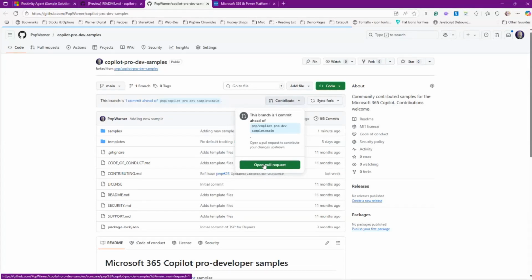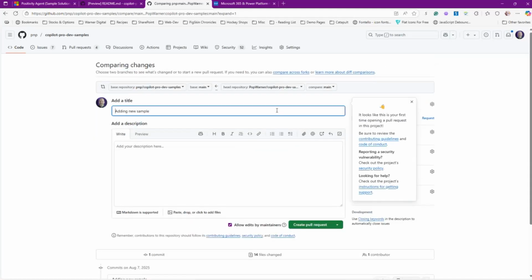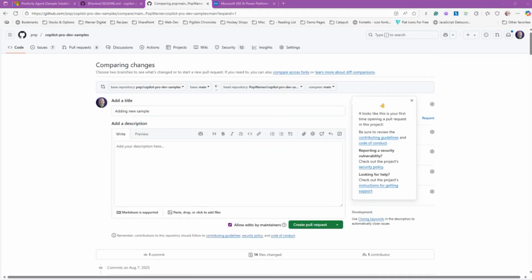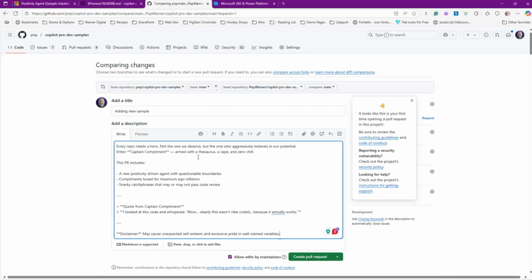All right, so I'm going to open that up. And I'm going to show, it says adding new sample. And so let's just see, you typically want to fill this in and make sure that you get some description in here. A lot of them already have templates, right? But I've got one here that's ready.